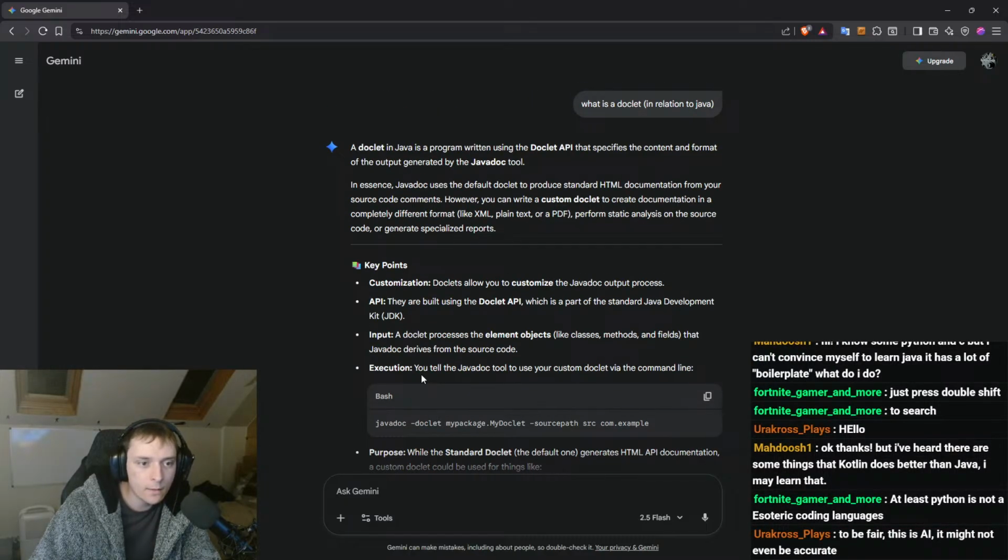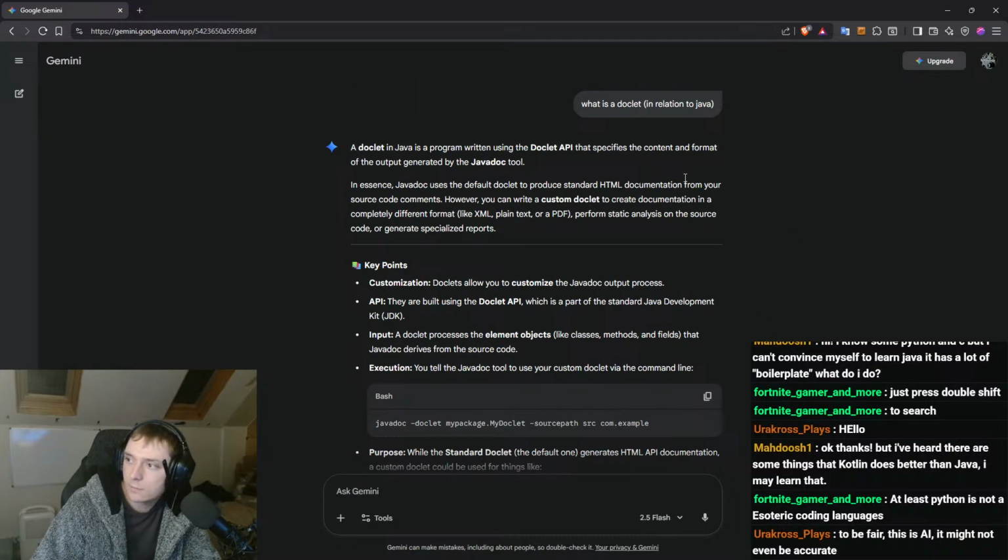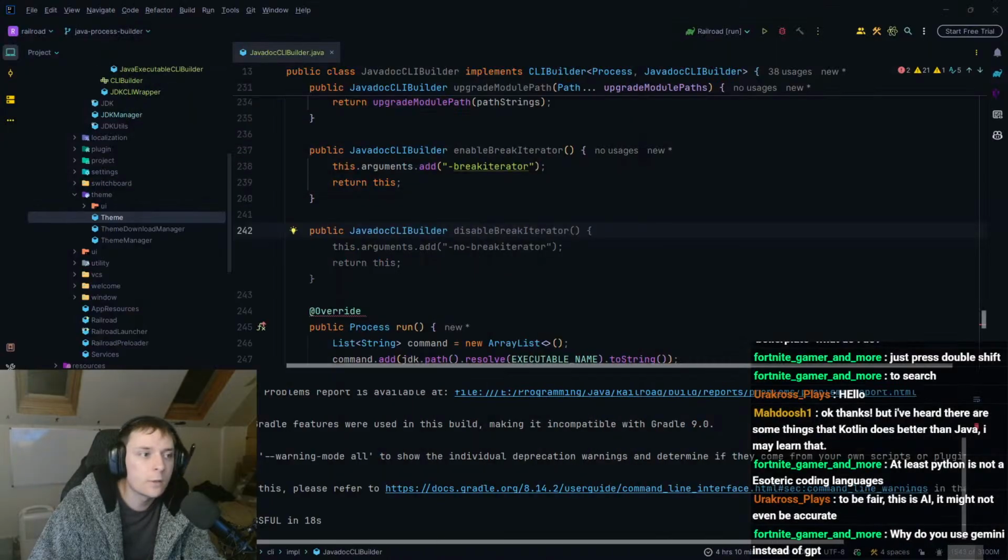To be fair, this is AI, it might not even be accurate. That's true, but generally, I say generally because this isn't always true, but generally, Gemini's pretty good at knowing what is true and not true. I mean, I can do a quick Google search, I guess. What is a Java Doclet?